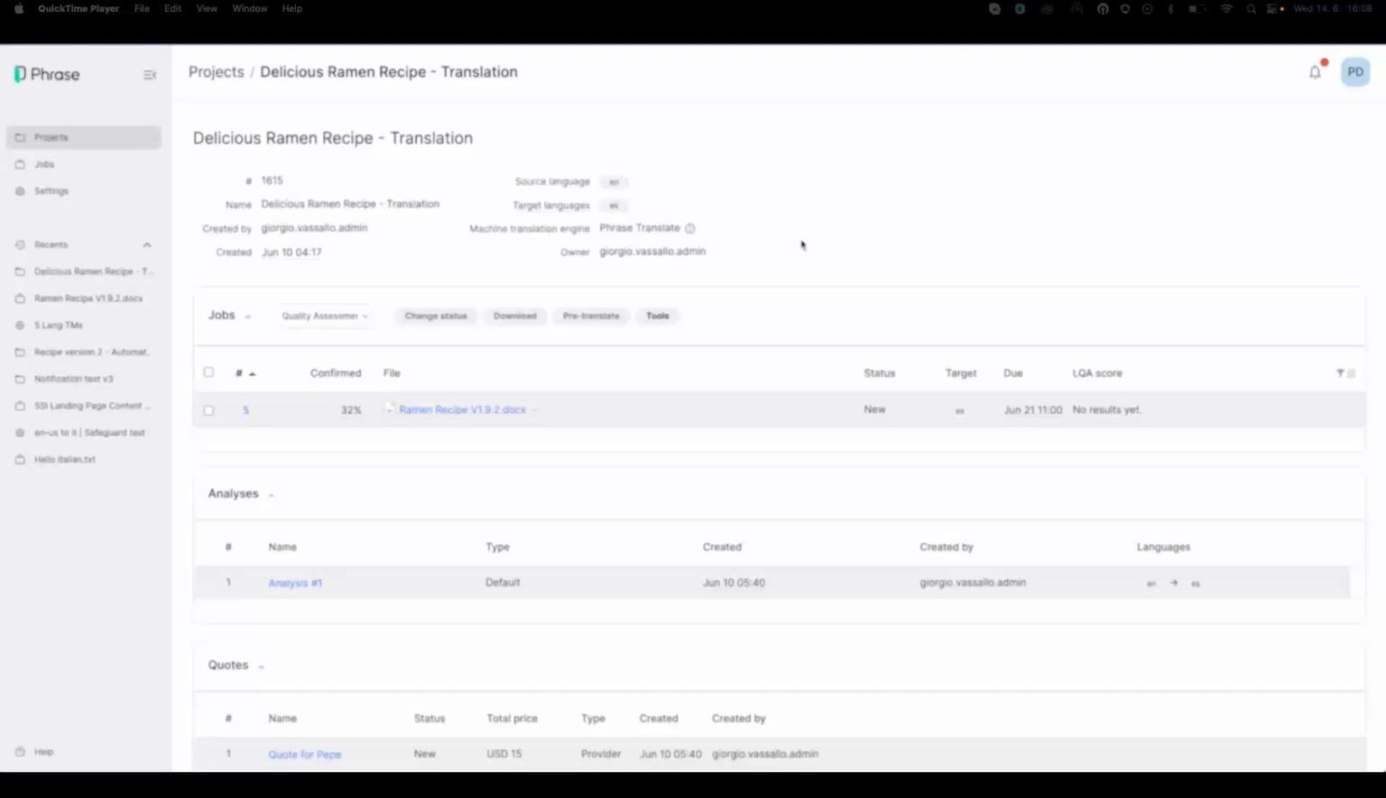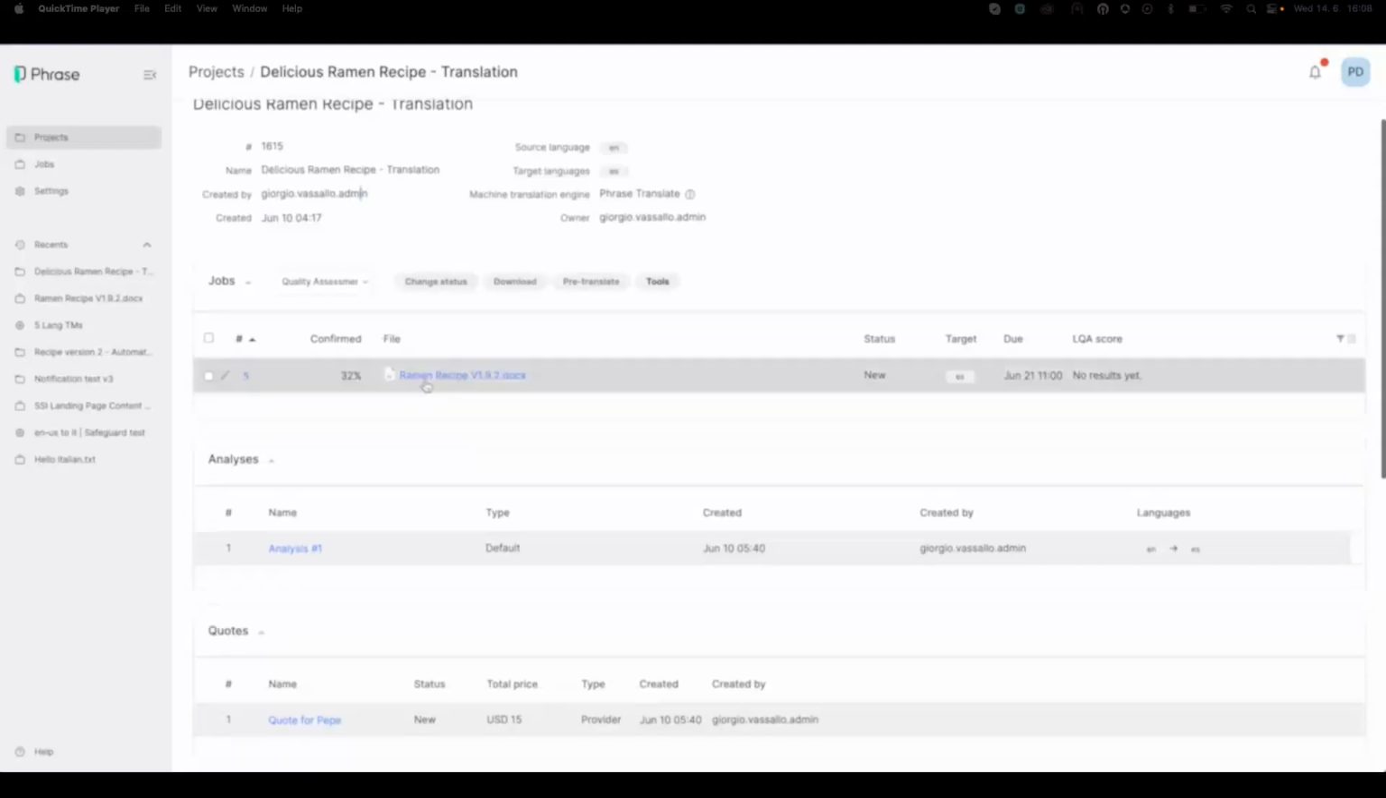So this is a project, and here you can see all the relevant information related to what is being translated. So the name of the project, who created it, when it was created, the languages that we're translating into, the due dates, and so on. So here's the actual file for translation.